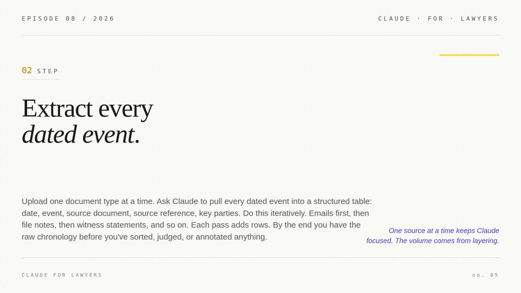Then layer. The extraction prompt is straightforward but specific. We'll come back to it in a few slides because it's the one most worth getting right. The discipline is 1 source at a time. Layer the outputs into a single working spreadsheet. By the end of step 2, you have the raw chronology, before you've sorted, judged, or annotated anything. Hundreds of rows, source anchored, every cell traceable to a document.